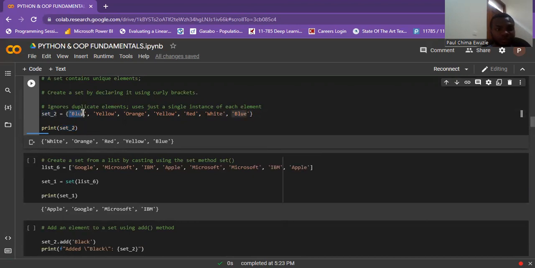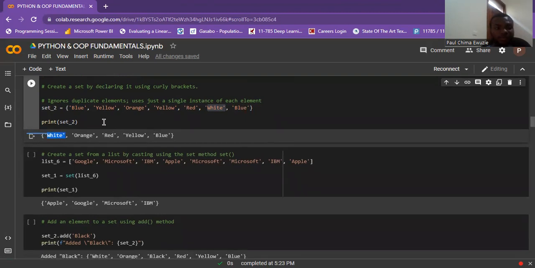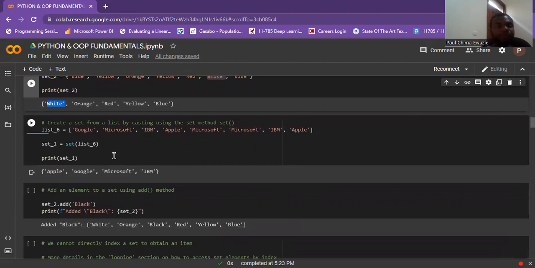Here you see that blue appears before white in the definition, but here white is appearing first. So it does not have a particular order. So it's unordered, and therefore you cannot really index. We'll talk about why you can't index later. But you can't index here because it's unordered. Every item does not have a specific index like we have with lists, right? Or with tuples.